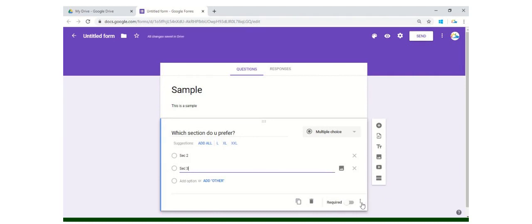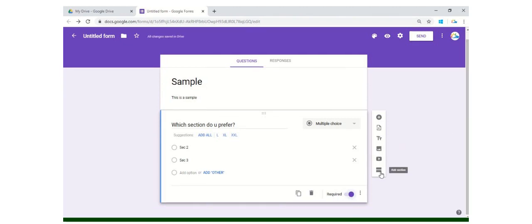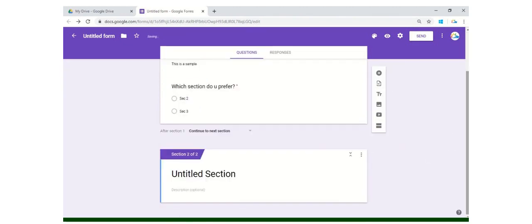Now what you have to do is just click here on these three dots and make it a go to section based on answer. Before this, you have to make it required so that each recipient has to fill it, and you have to create the sections as well. So let's create the section first.